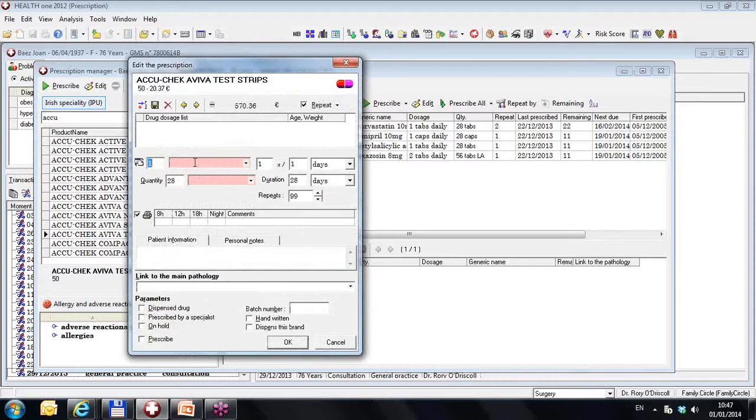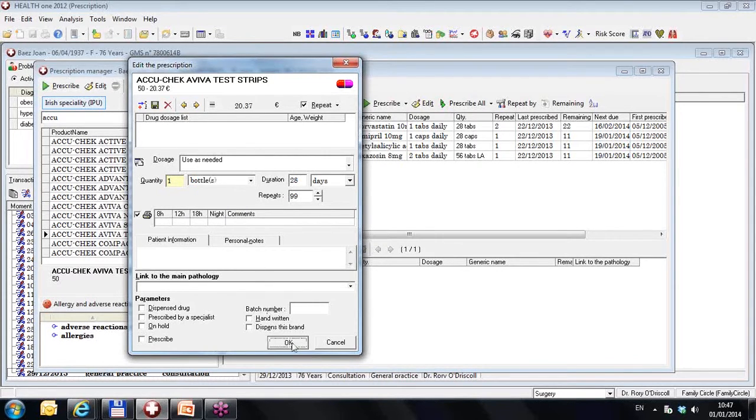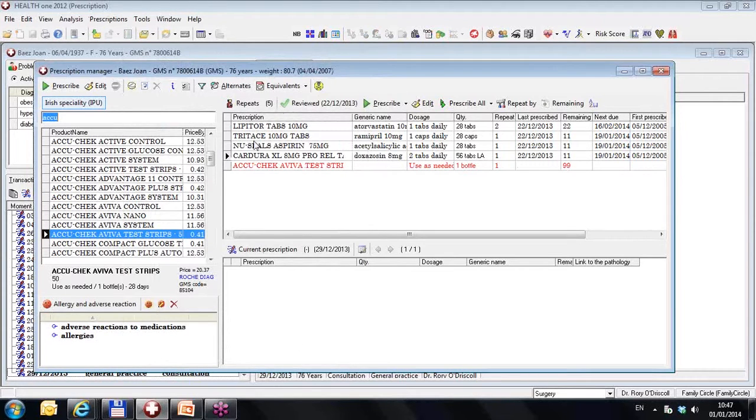And I'm going to change the dosage here first of all, and because the test strips have an unusual dosage, I'm going to enter a free text dosage. So I'm going to say use as needed, and I'm going to say I want 1 bottle to be dispensed, and I'm going to enter that into the repeats here.